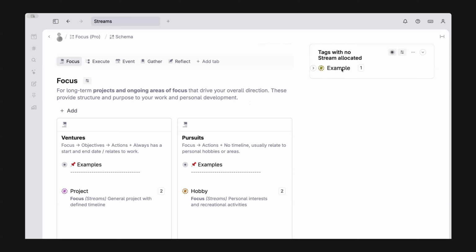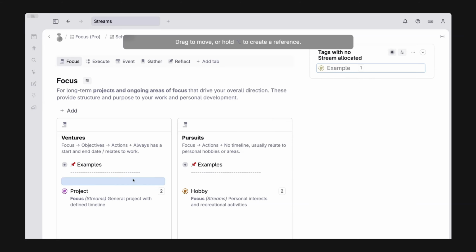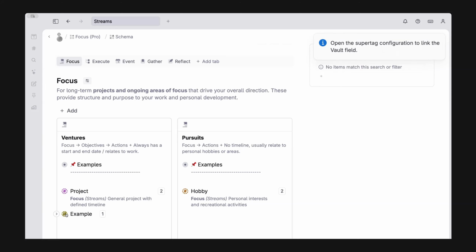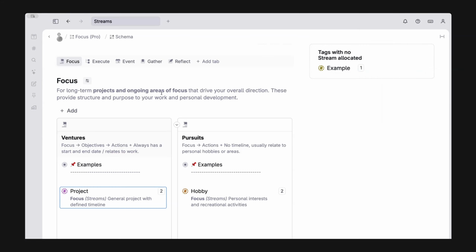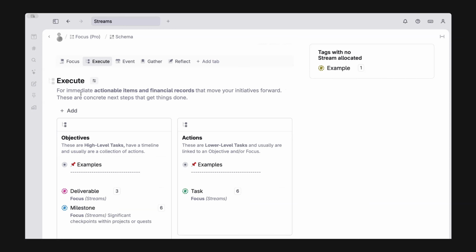So what we do here, for example, is we can see that this has got nothing attached to it, and we can drag example into ventures, and now we can hover over and we can see that stream ventures has been assigned to example. And if we want to remove something, it's as simple as just delete, and you can see when you hover over this little item again, you get a notification and we see there is no longer an extension tag.